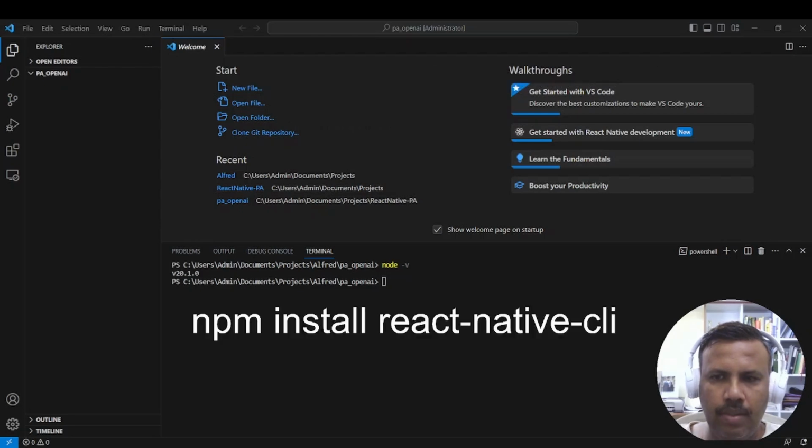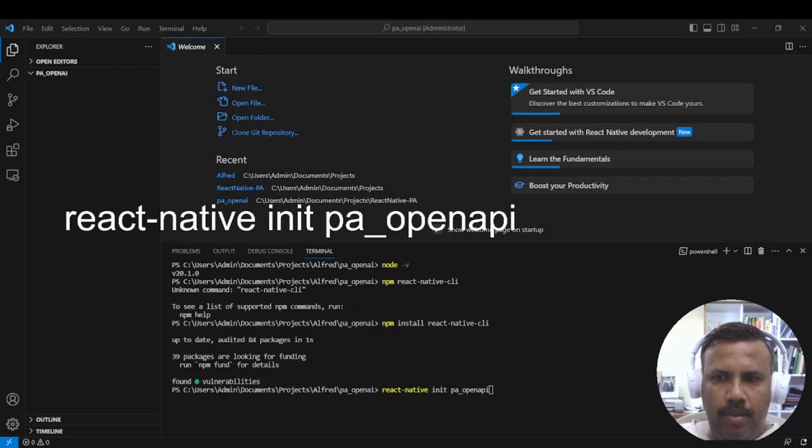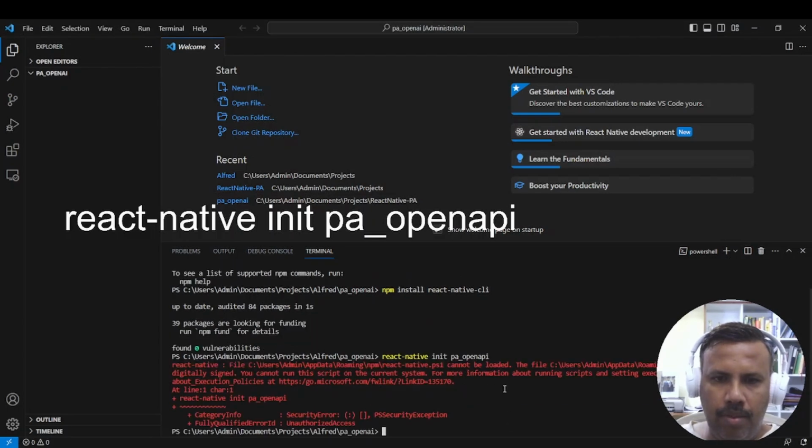Next, you might have to install the React Native CLI using the npm command. This will enable us to create React Native projects. So the command is npm install react-native-cli. Next, use the react-native init command to initialize a new project. This will create a bare minimum React Native application. So we got an error because we are using PowerShell and we are not authorized. So let's use a different approach.